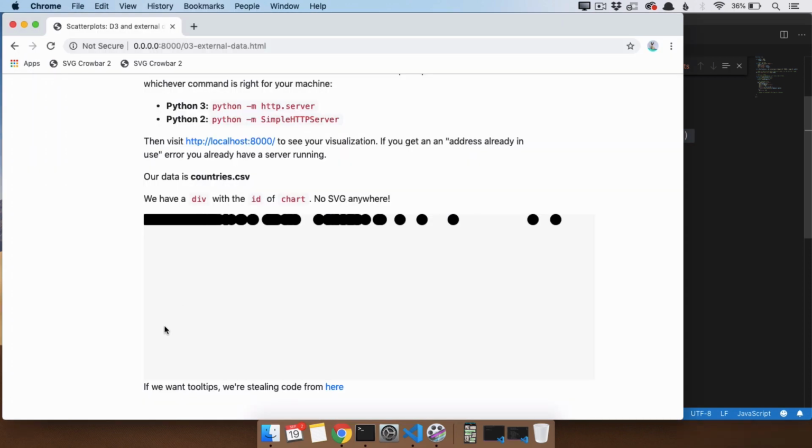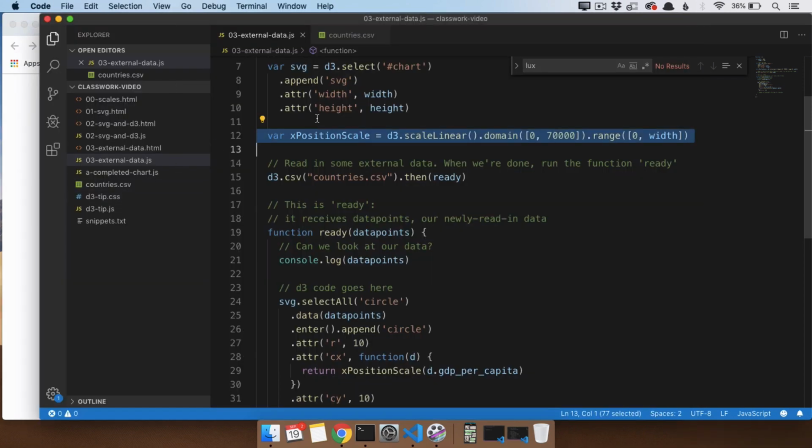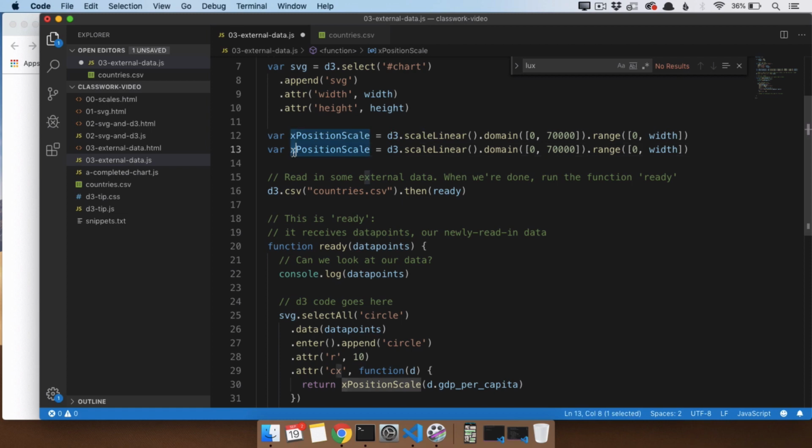So we now need a y position scale to work across our y-axis here. So all I'm going to do is I'm going to cut and paste this, and I'm going to change it to a y position scale. Our domain.